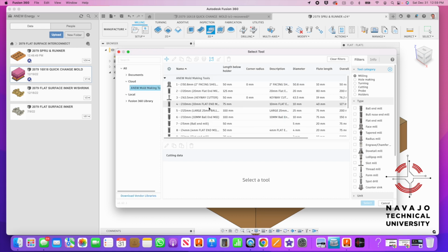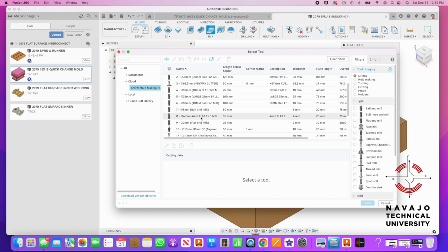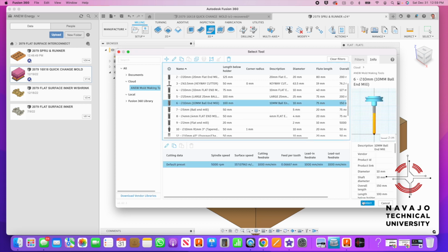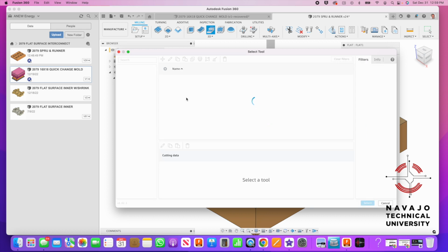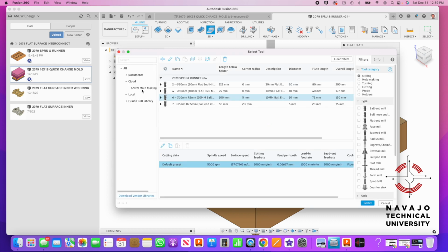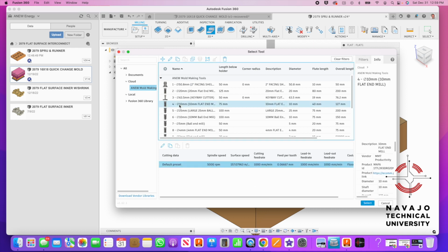I've got a 10 millimeter flat, and then I've got some smaller flats. I've got a 2 millimeter flat end mill, and then there's a 4 millimeter flat end mill. So let's do the 10 millimeter flat end mill first. And we're going to select this. No, oh, that's a ball end mill, I'm sorry. Select it again, and we're going to go to cloud tools, and grab the 10 millimeter flat end mill.